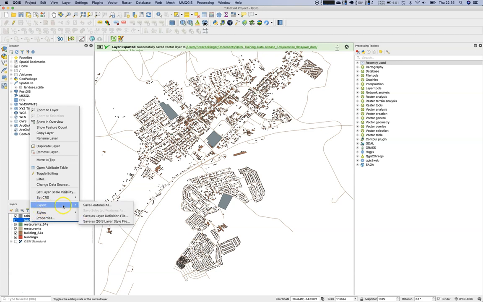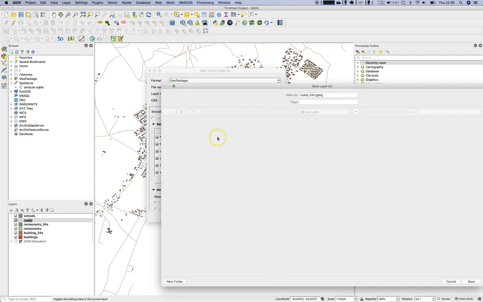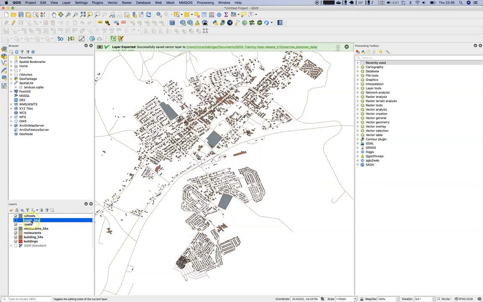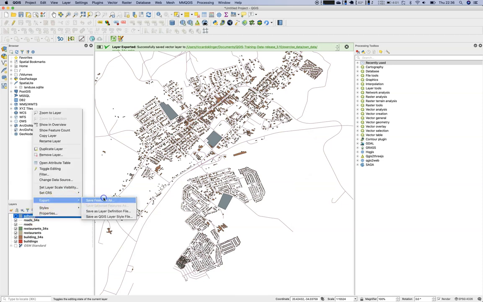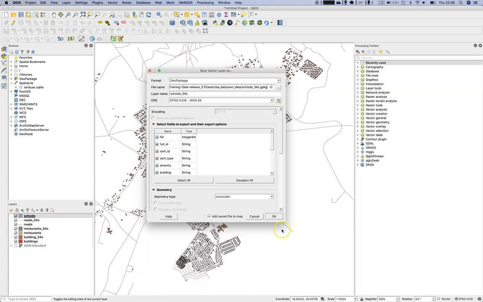We'll do this again for the roads. There it is. Save it. Replace. Also set the right zone. Okay, just go ahead. All right, file. And once more for the schools. Replace, set the CRS.